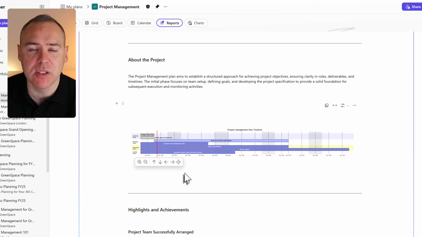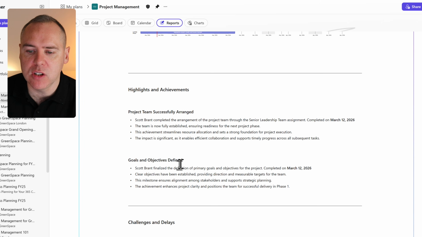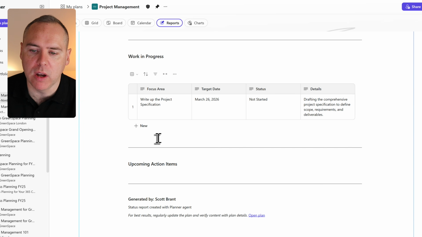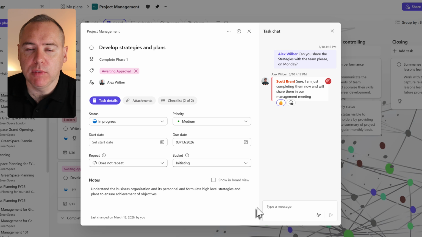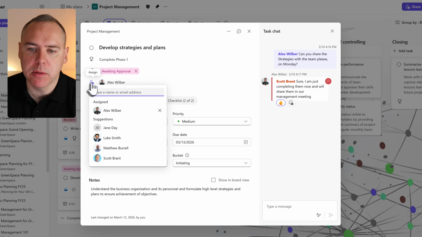That's a bit of a difference to what we saw previously, as it was only reserved to Planner Premium plans. The highlights and achievements, challenges and delays, work in progress, and upcoming action items, all generated with AI and the Planner Agent. And alongside status reporting, using the Planner Agent very soon, we'll also be able to assign it to a piece of work, much like we did in Planner Premium, for it to automate the work itself. Very useful to build reports or researching given information and using AI capabilities, but again reserved only for those with a paid Copilot license. That new feature is also coming very soon too.